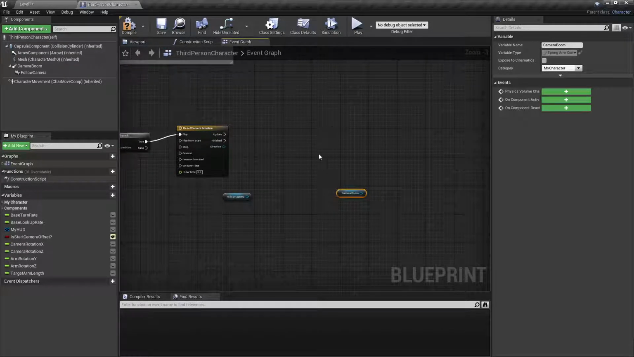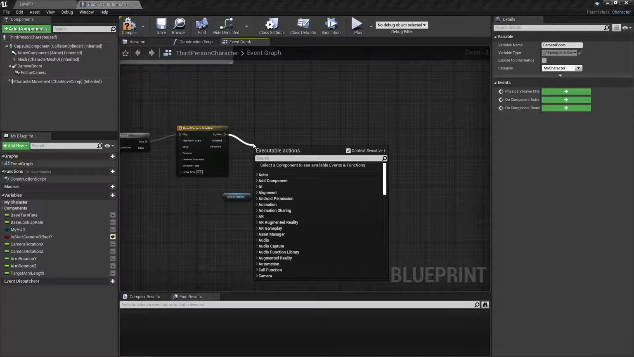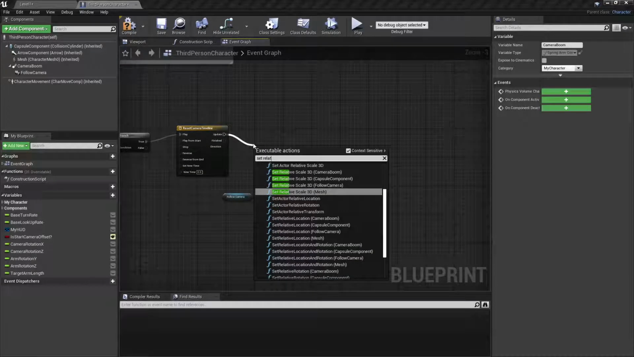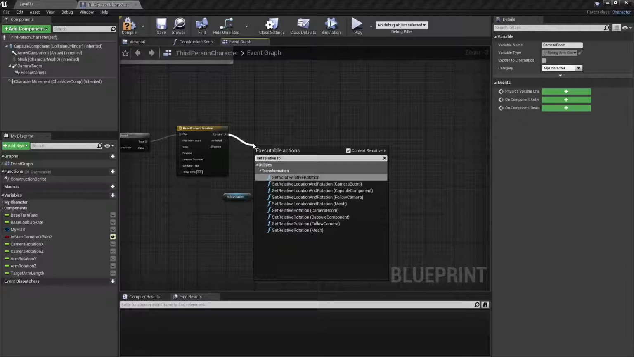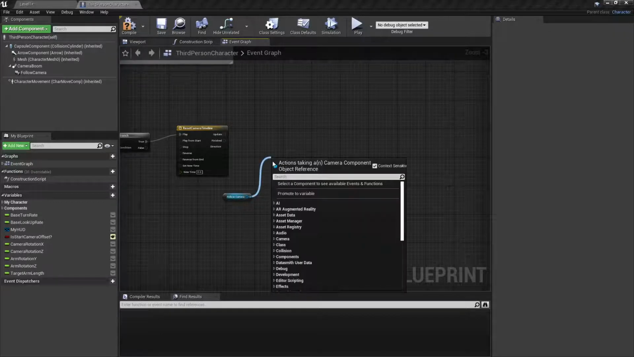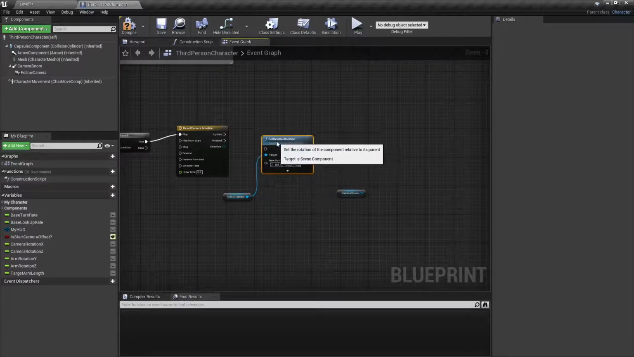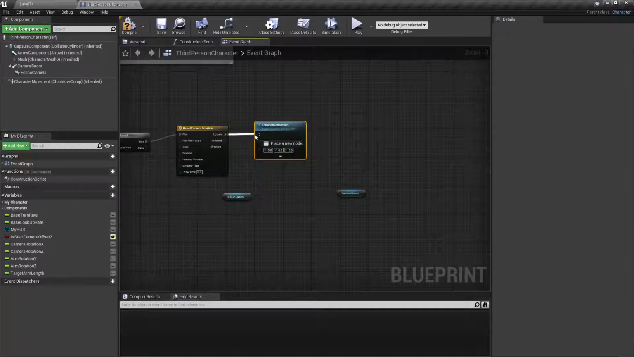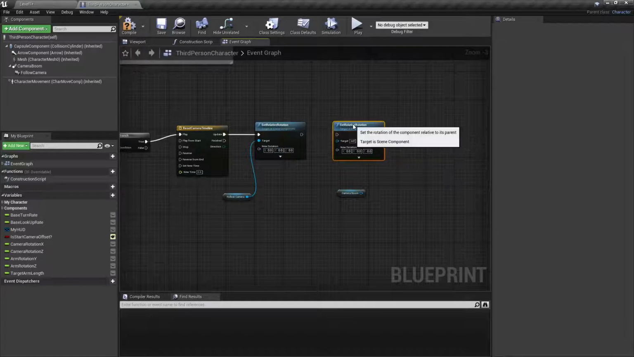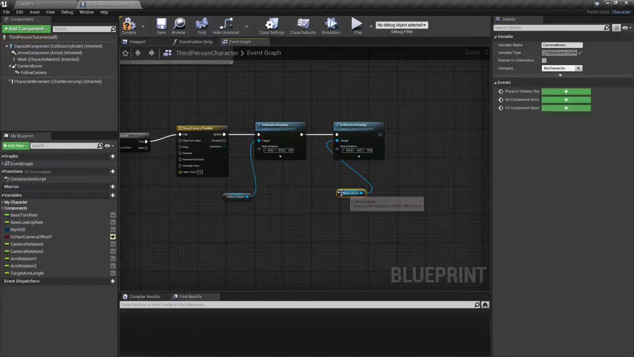So I'm going to actually construct this rather than worrying about the timeline for the moment, just so you can see what happens. So each frame, each time we're going to update, I want to set the relative rotation. If we pull off from here, it will give us the context sensitive, so that we know we're getting the right one. Set relative rotation. Copy and paste that. And we'll do that. And the target there goes into the boom. Okay, so we've got those.